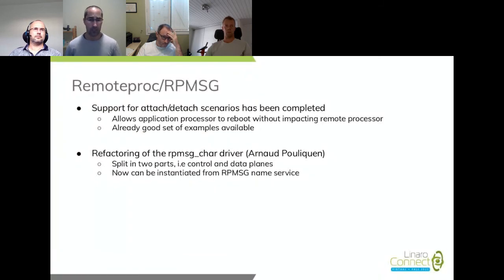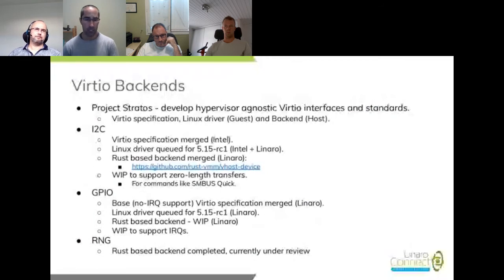Always a lot of bug fixes, support for new architectures as well, but always refer to the mailing list or the kernel tree for all of the updated or the latest supports.